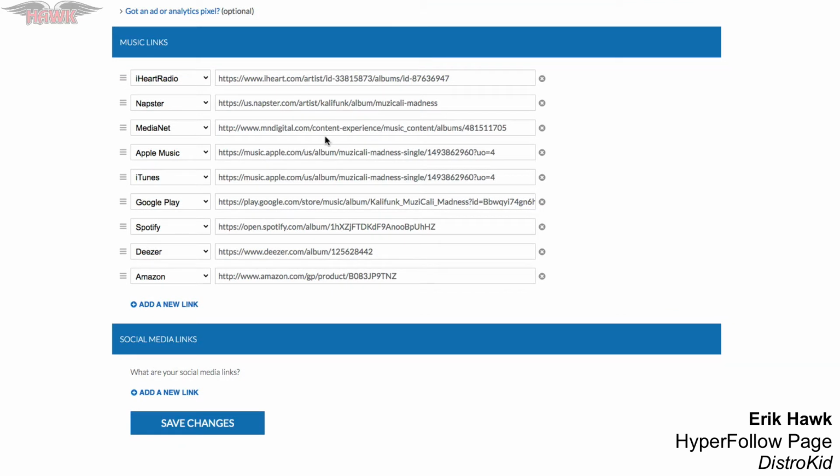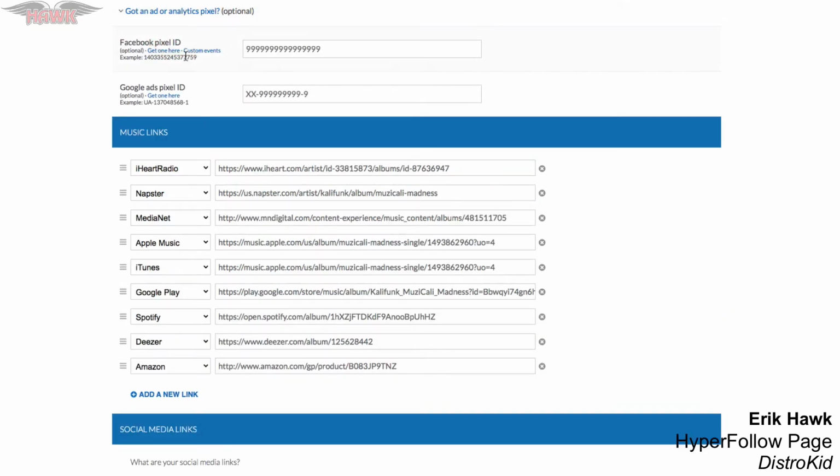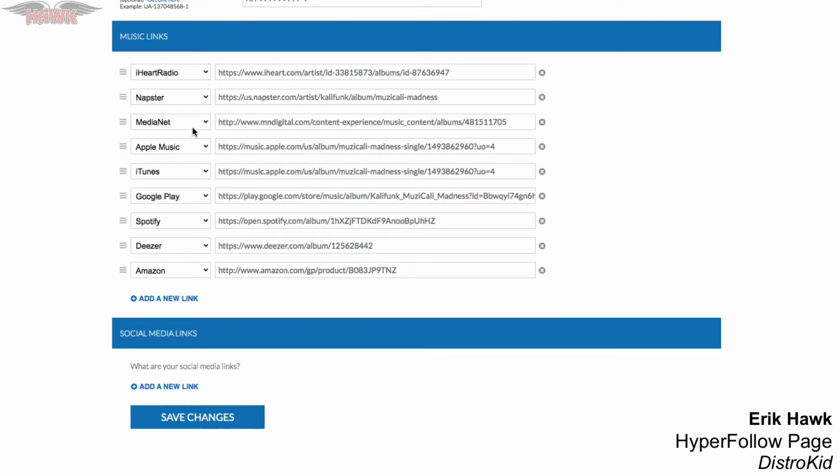Down here, you can add an analytics pixel, which is really helpful. For example, if you're advertising on Facebook and if you're doing Facebook ads, you can paste in your pixel here. And that's excellent for gathering information about your click-throughs, Google ads as well.